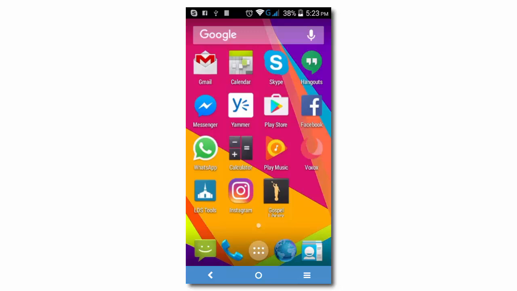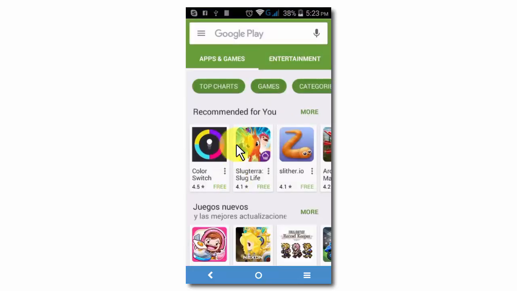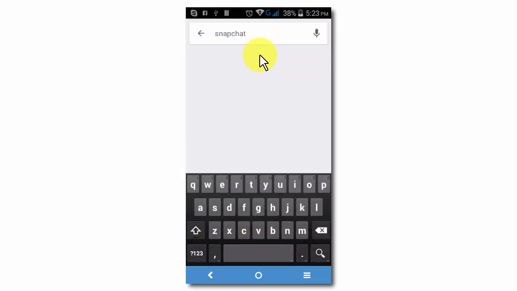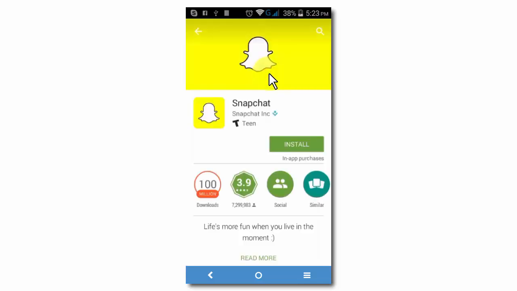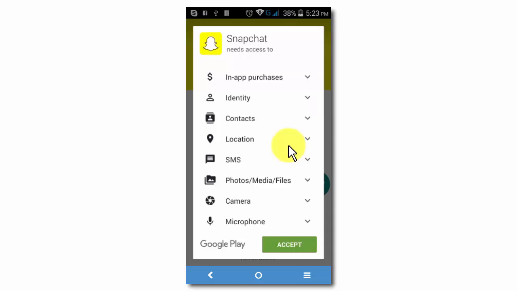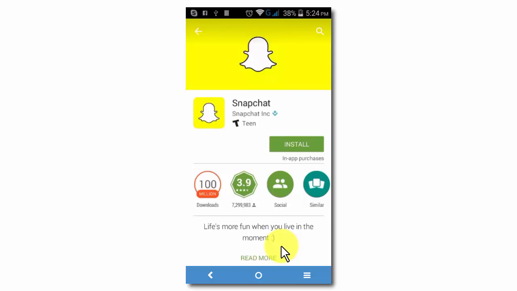For Android devices, go to the Google Play Store and search for Snapchat. I'm pretty sure the first result will be the right one. You just need to click on it and then click on Install. Snapchat needs access to perform several functions inside your device. You should accept it. The downloading speed of the app will depend on your internet speed. Once installed, you'll be able to open the app.